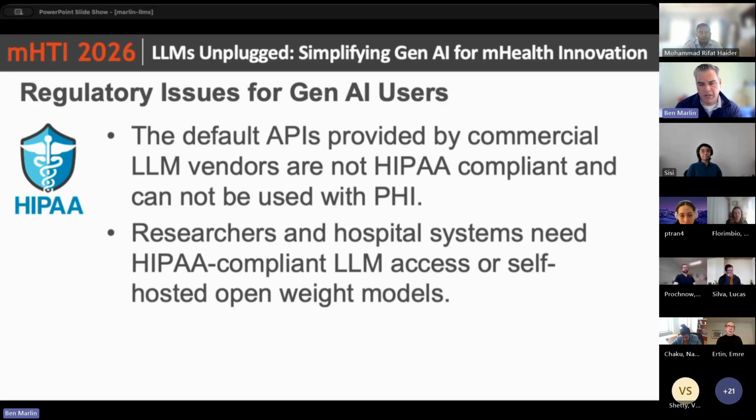So if you're doing things like generating intervention content or having models do text summarization, you don't have to worry, that's fine. As soon as you start thinking about inputting data generated by study participants directly into models, there you need to be careful with what you're doing to make sure you stay fully HIPAA compliant.